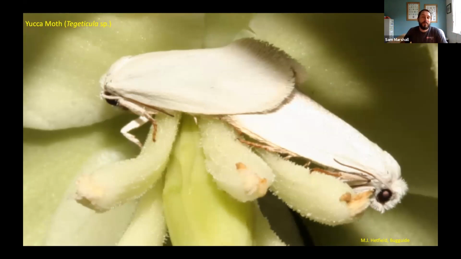So the yucca moths have a really interesting adaptation. And then the eggs are laid, and the larva will feed on the seeds and other materials from the yucca plant, and then the life cycle continues.